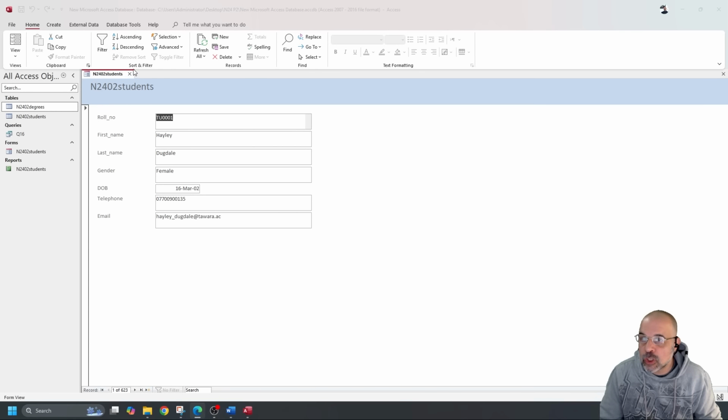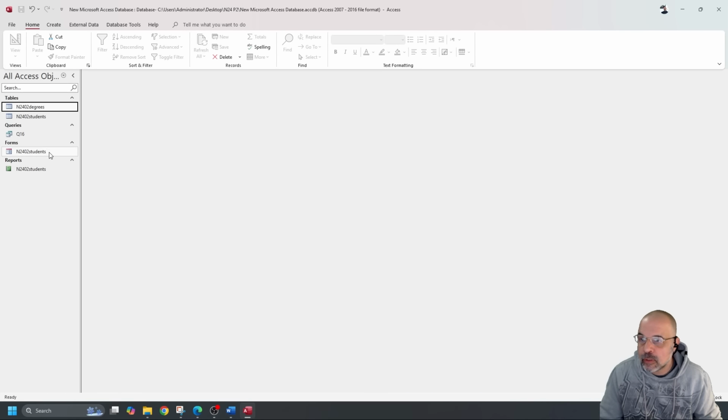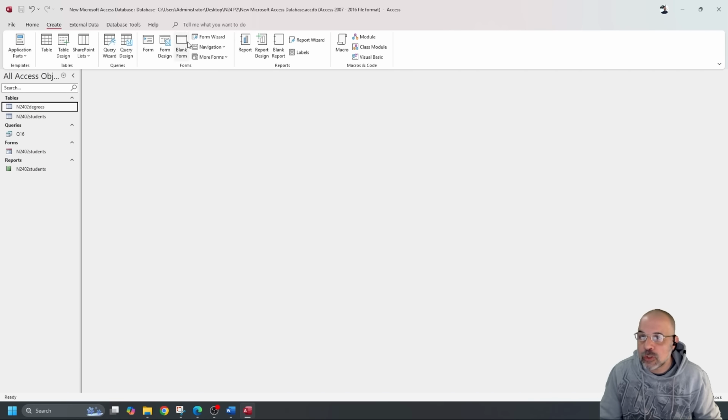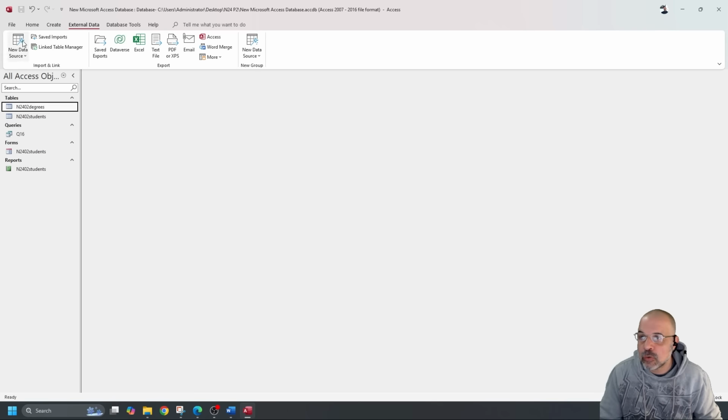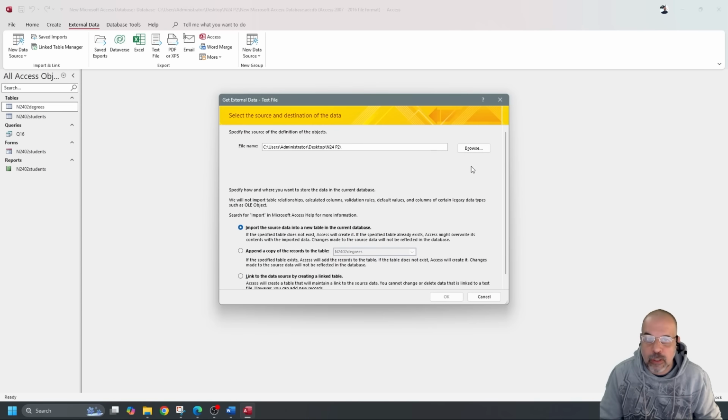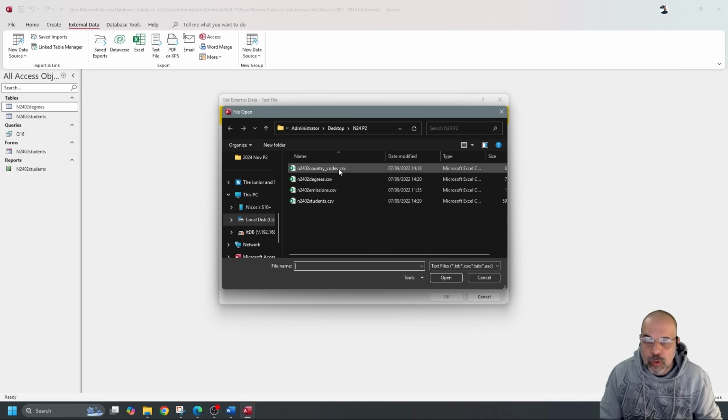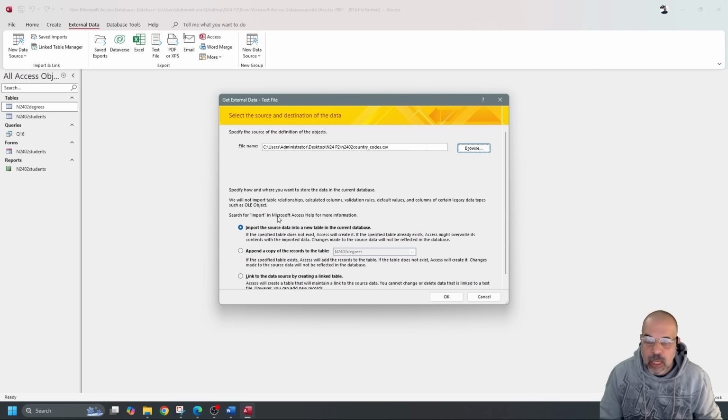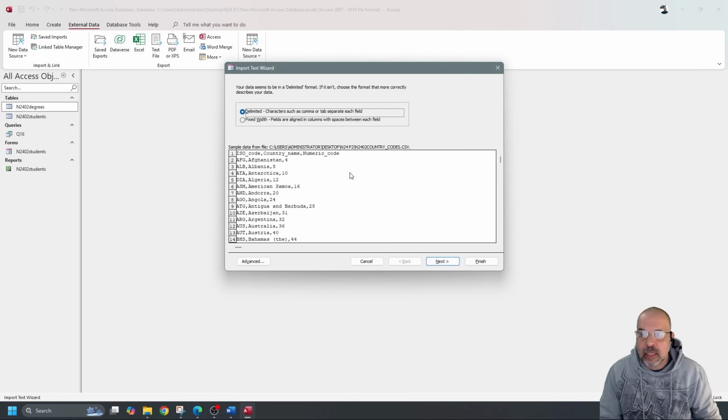From here, I'm just going to close everything since I'm not using it. I'm just going to leave that form there. I'm going to go to Create, External Data, New Data Source, From File, Text File, Browse. We want the country codes. Again, we're importing the data into a new table. Click OK. Delimited, next.